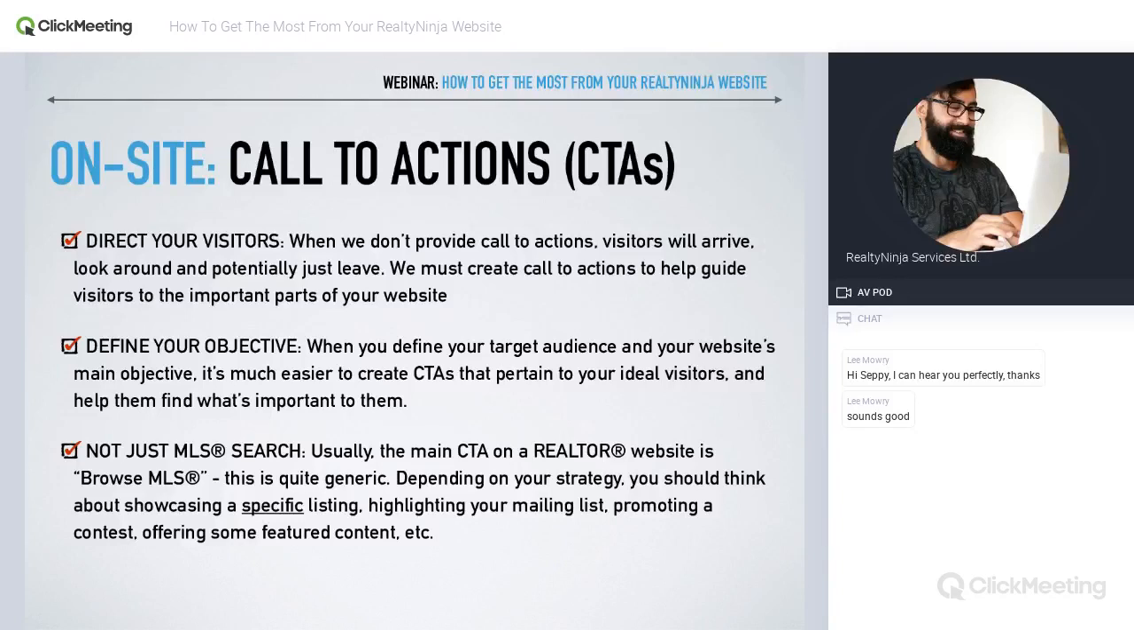So if they go to your homepage and you've got 3 buttons there that say, get to know me, check out listings in the area, get to know the community, those are your call to actions. If there's a form at the bottom of the page that says contact me, that's a call to action. Everything that you're asking people to take action on is a call to action.